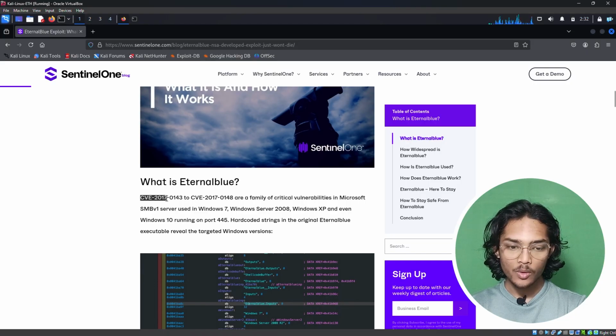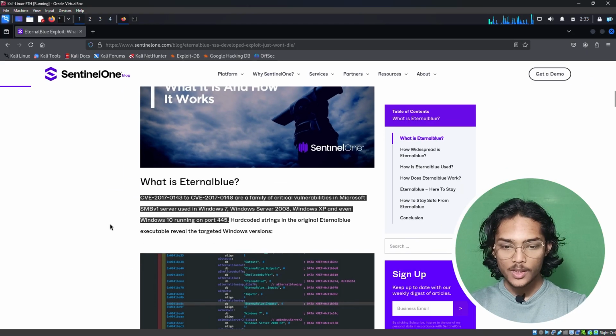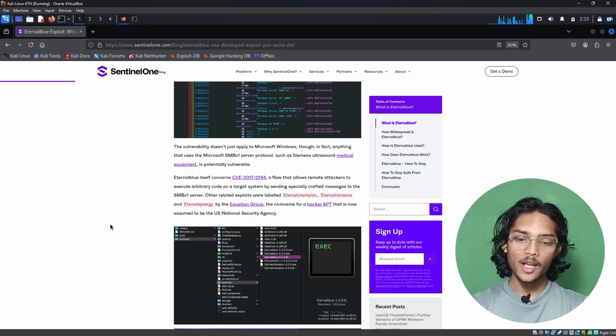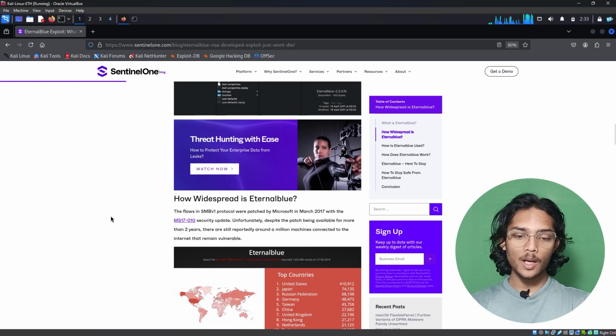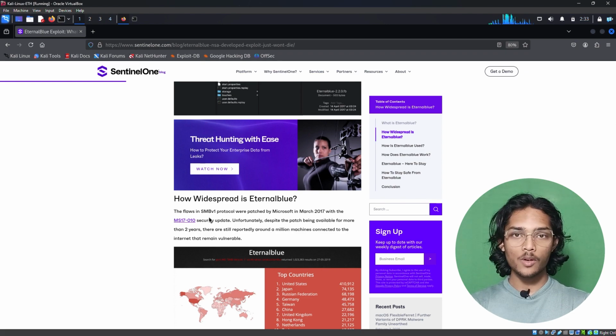And as I've told you, it was an error in Microsoft's SMB server that is used in Windows 7, Windows 8, Windows XP and even Windows 10, running on port 445, the SMB port. Also, if you scroll a little bit down, you can see this was the flaw in the SMB protocol that was patched by Microsoft in 2017 with this security update. But unfortunately, despite being patched, this vulnerability is still reportedly affecting some systems if they are running a pirated or outdated version of Windows 10.